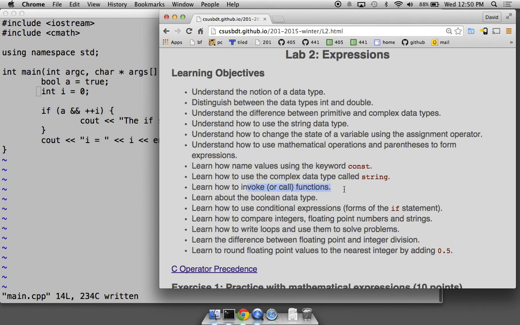How to invoke or call functions, we talked about that. Boolean data type, conditional expressions. How to compare integers, floating point numbers, and strings.